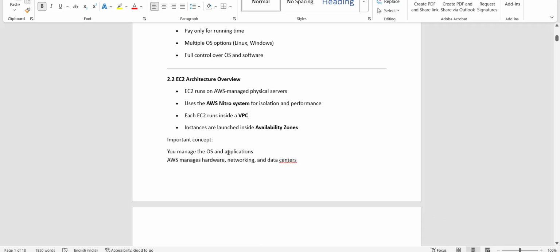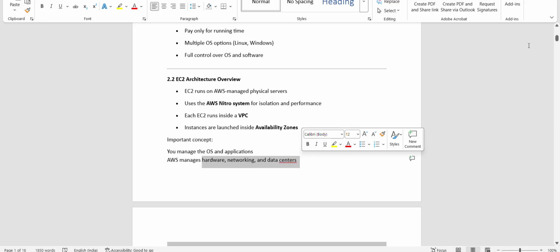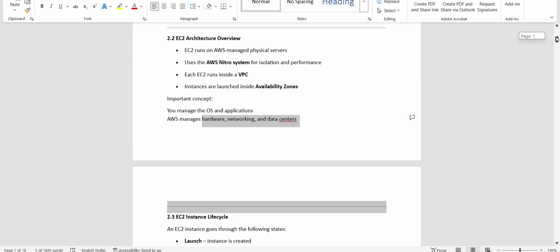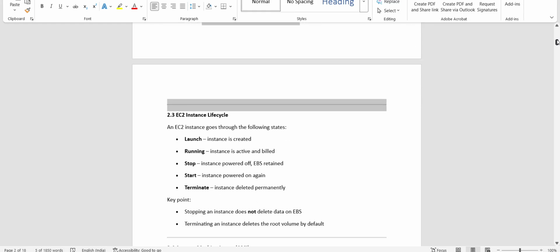Okay, yeah. So the important concept is that you can manage the OS and the application. AWS manages hardware, networking, and data centers. If you read this doc, it's very simple and crisp. I've not made it into very big lectures because you don't need it.